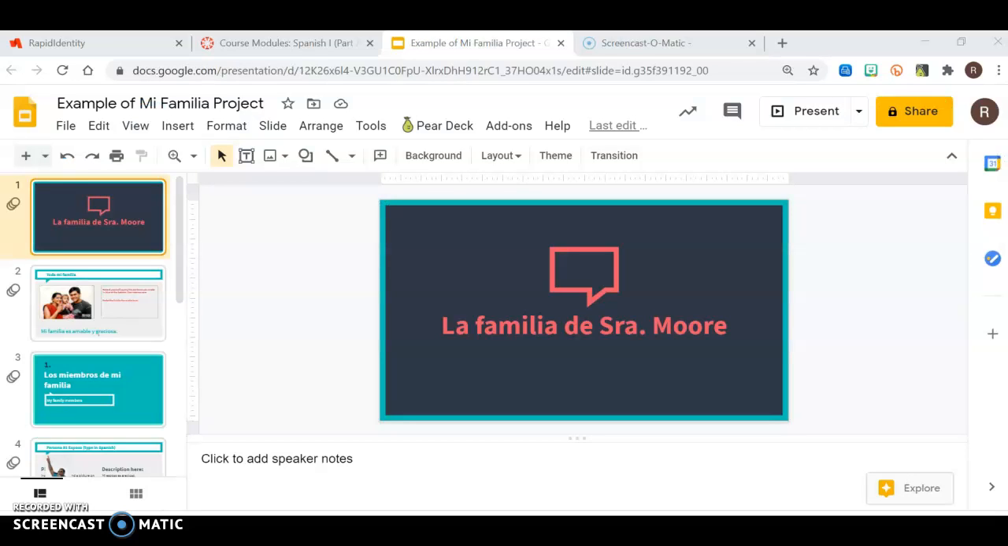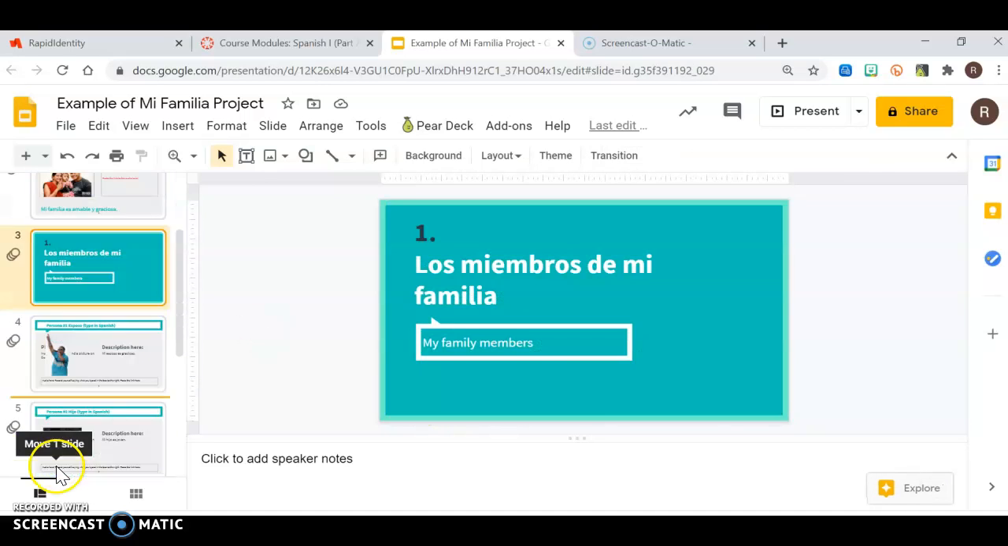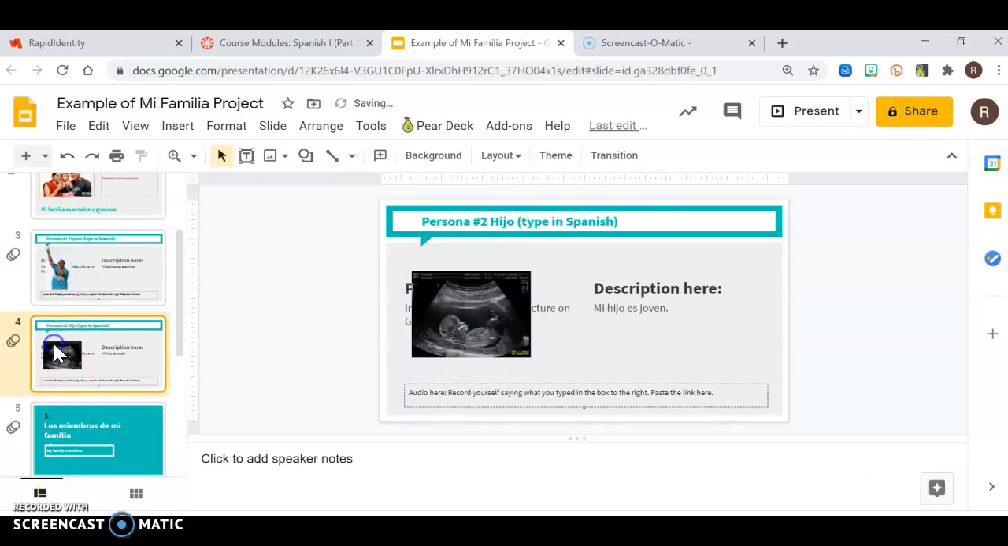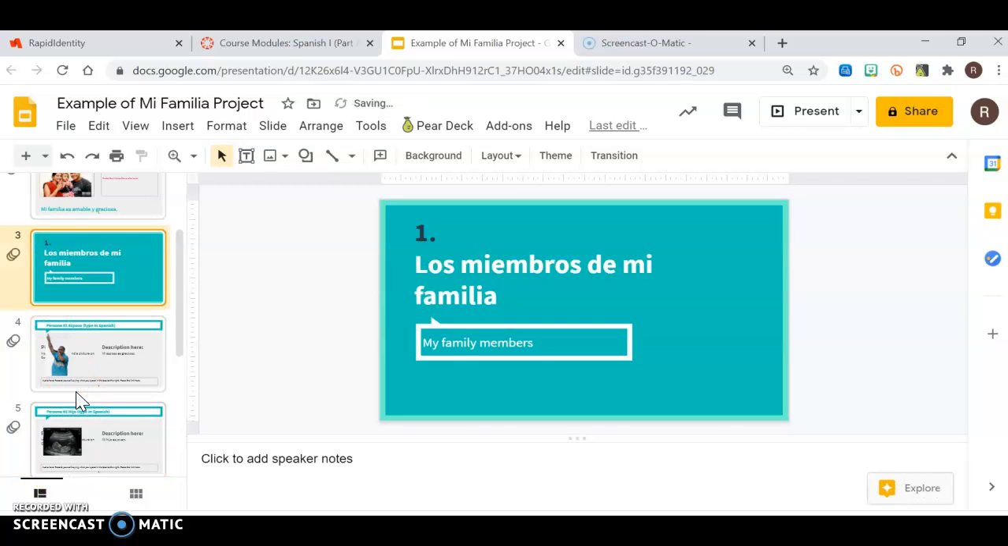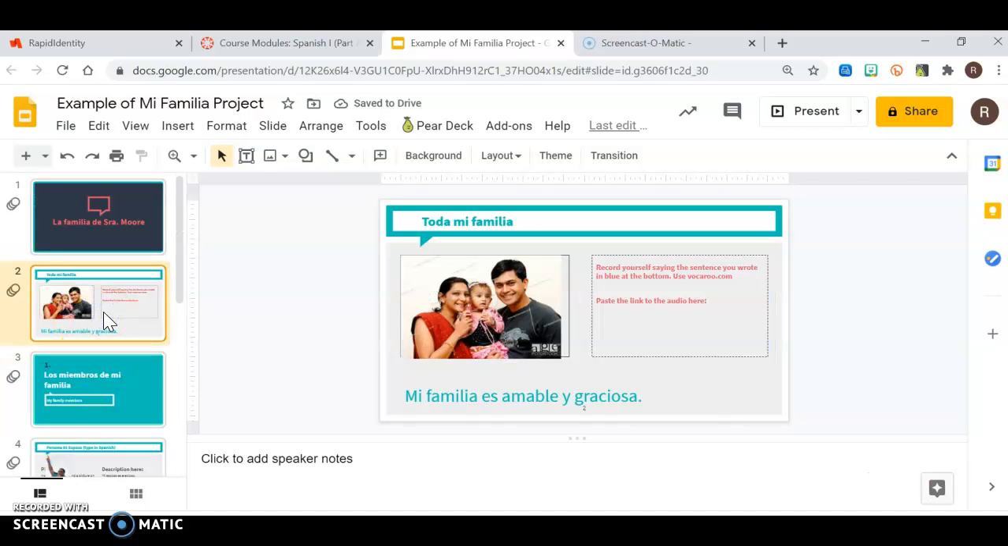Now we're on day 2 of our project. On day 1, we did the writing, everything here. Familia is writing, pictures, random pictures from Google. Today, you're going to do the audio recordings.